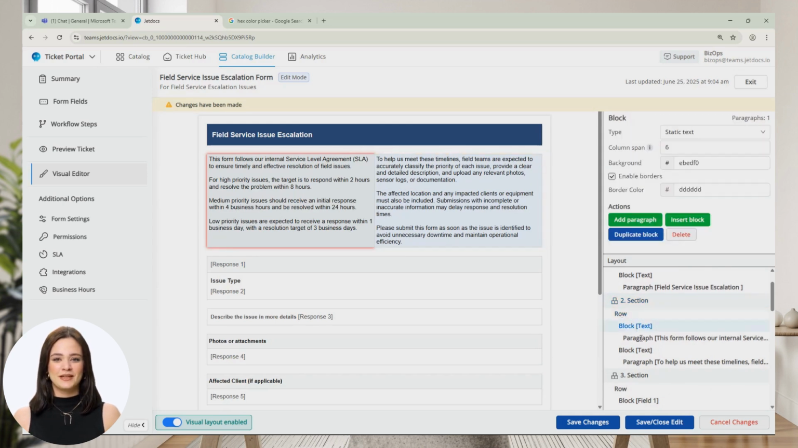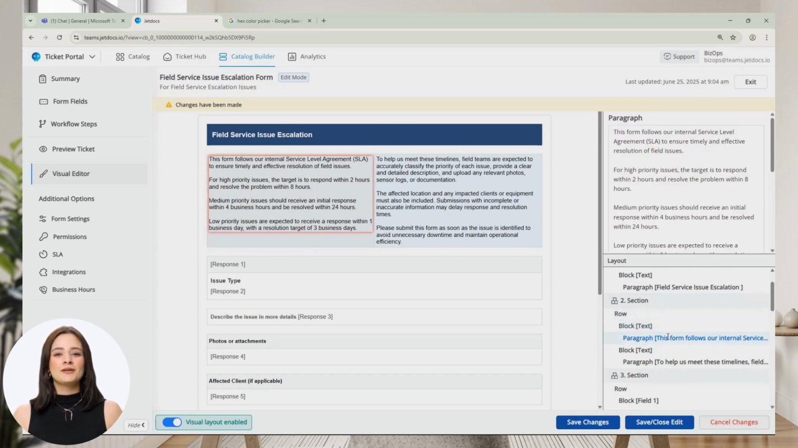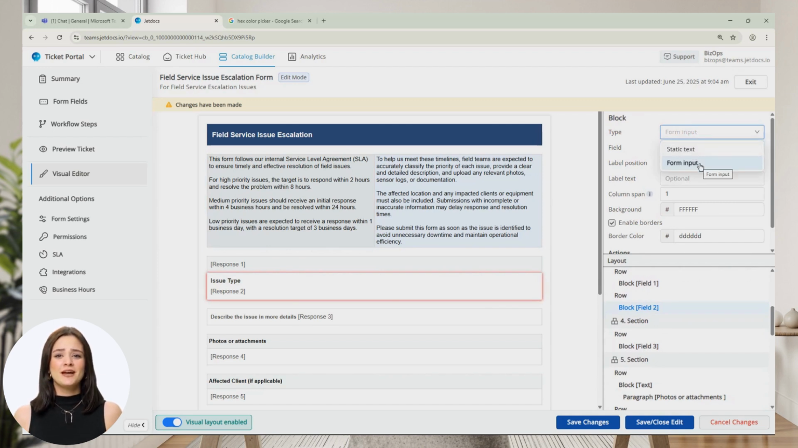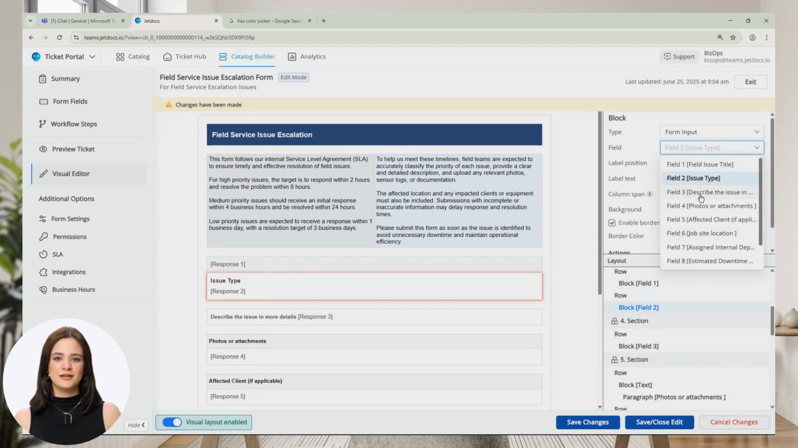But inside of each block, I either have the ability for it to be static text, which when this is selected, there's a paragraph below here, or if I click on this one, for example, this is block with field 2. You can see instead of a static text, I have a form input, and then I can actually choose which field from my form fields is this actually highlighting. So this should give you a general idea of how to get started.